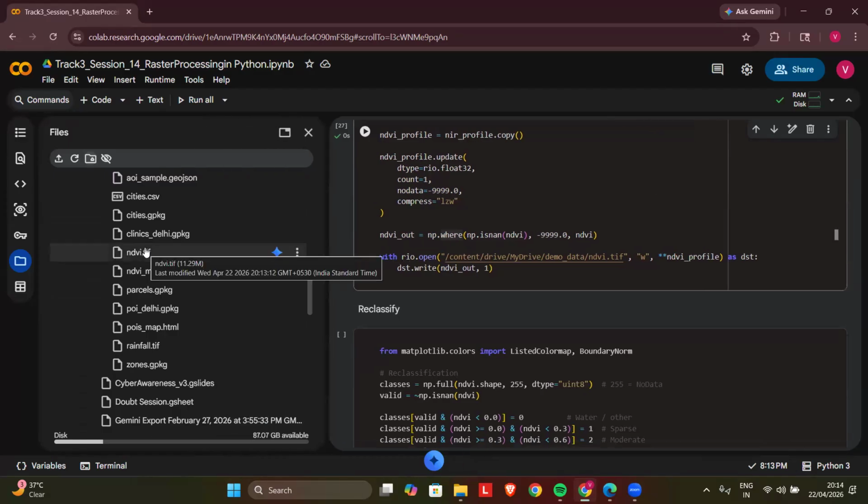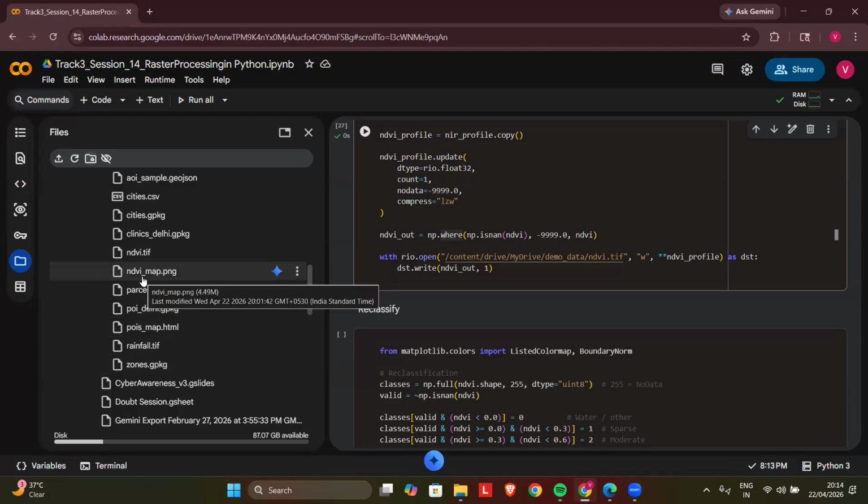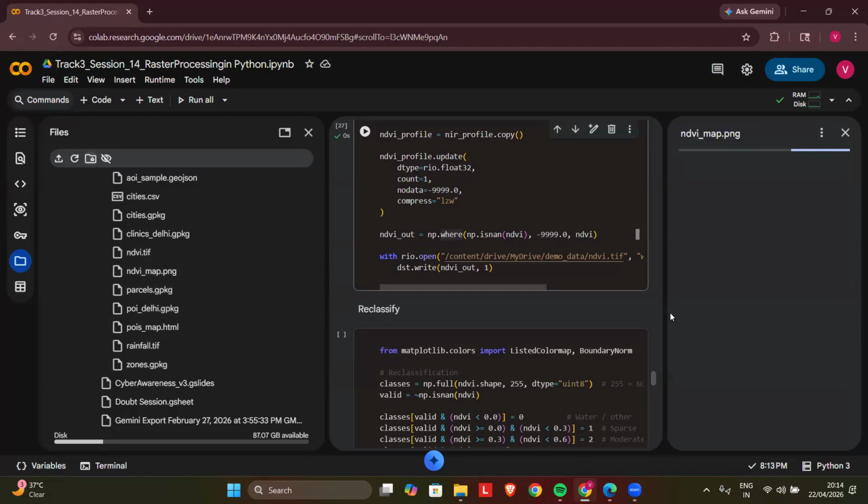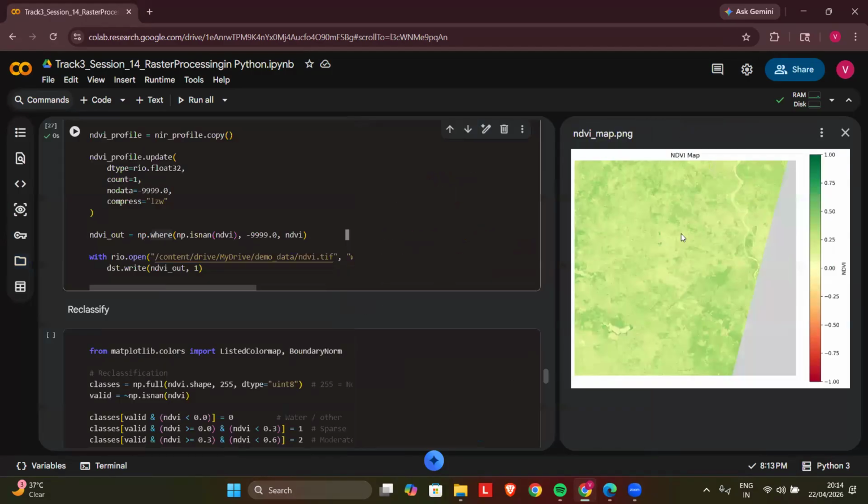So this was the NDVI TIFF output. You can see the modified time is 22 April 2026, and this was the image that we have saved, a PNG file for the map. This also is now saved for your visualization.